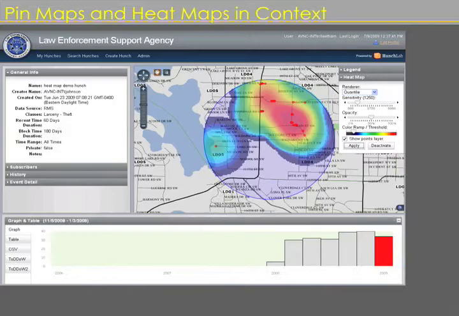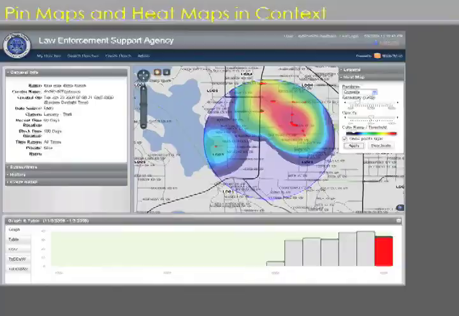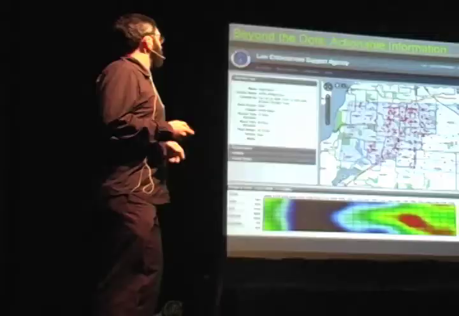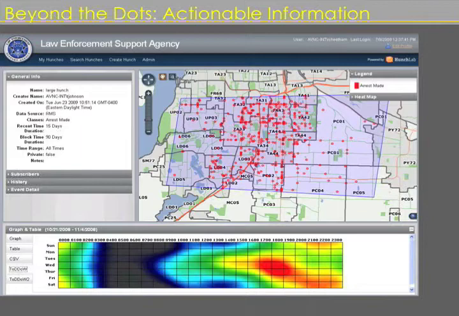These little red dots are crimes. The heat map is showing us the density of those crimes. We could click on the bottom to look at historical events in that area. There are other things we could look at as well. Here is another drill down chart. I thought I'd show this because it's a pretty heat map.